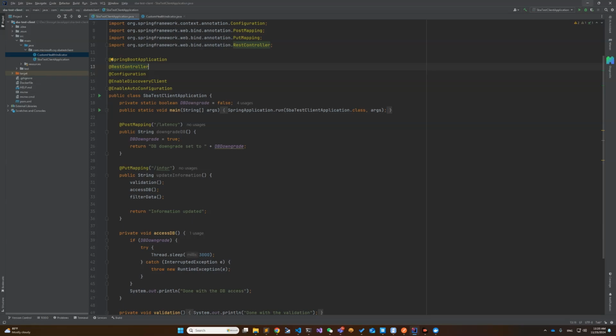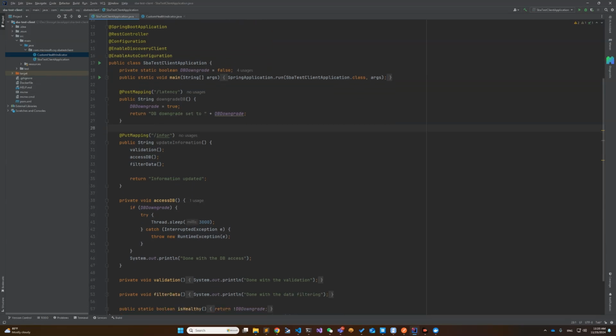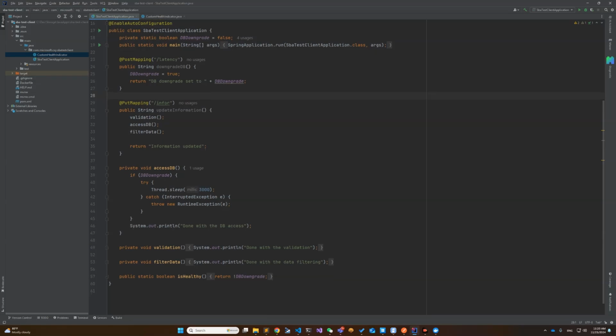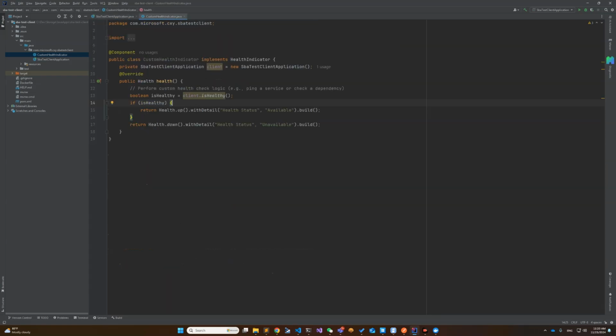Next, let's explore the source code of the demo application. The application includes 2 RESTful APIs. One is a put API that simulates a real-world customer scenario. It invokes 3 functions: validation, access database, and filter data, each of which logs a message to the console. The other is a post API that introduces a performance issue in the access database function by adding a 3-second delay before logging. Additionally, we've implemented a custom health indicator to correlate the application's health status with the presence of any performance issues.